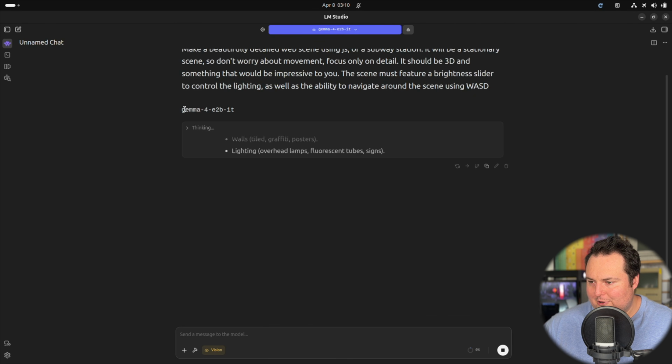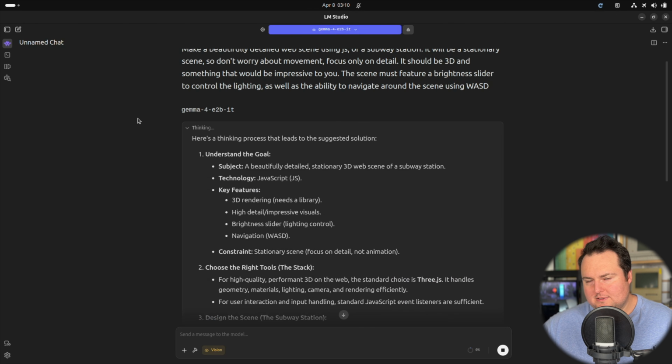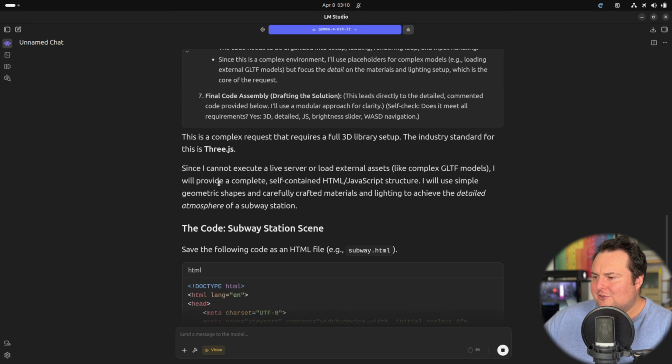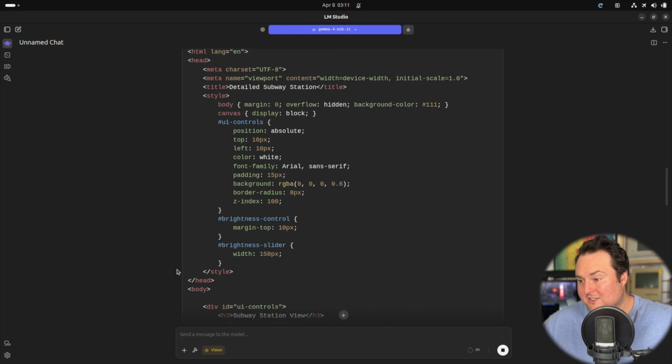So we'll try it with the 2 billion parameter Gemma 4 E2B IT. I guess I shouldn't be saying 2 billion parameter. This is a complex request. Since I cannot execute a live server or load external assets, I will use simple geometric shapes and carefully crafted materials and lighting to achieve the detailed atmosphere. Hey, that's fine. Whatever, bro.